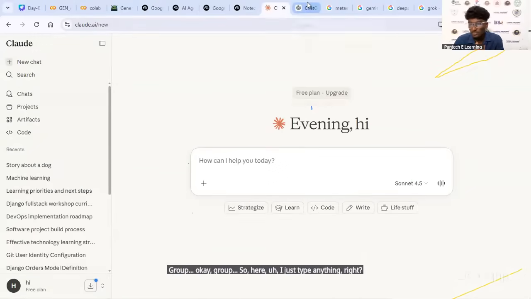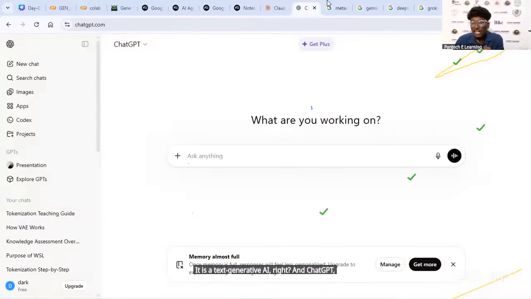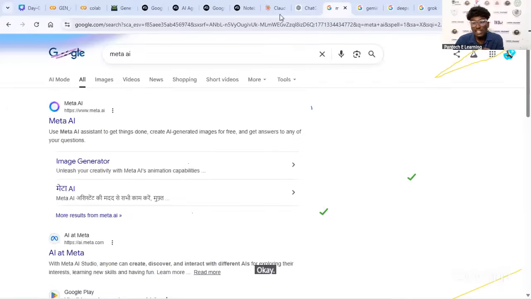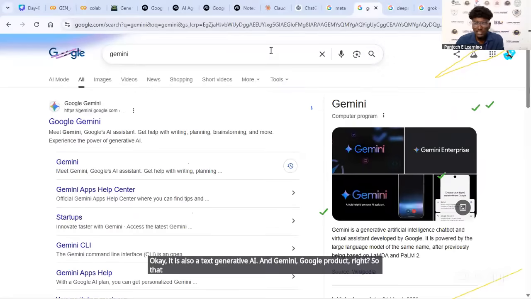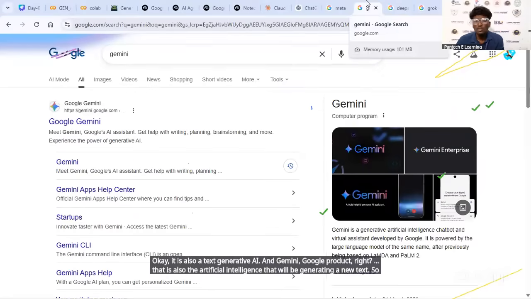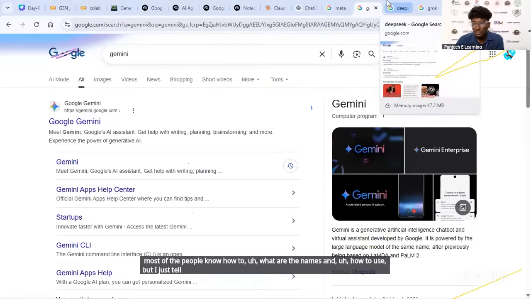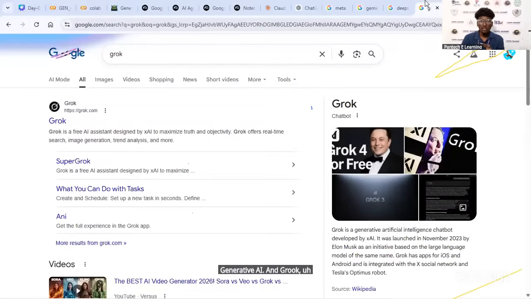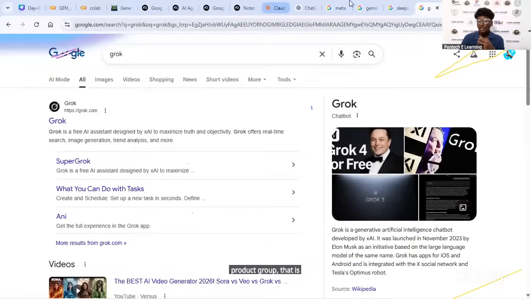So here I just typed many things, right? Claude is a text generative AI. ChatGPT is also a text generative AI. Meta AI is also a text generative AI. And Gemini is a Google product, so that is also an artificial intelligence that generates new text. Most people know the names and how to use them, but let me tell you some details. DeepSeek is a Chinese-based text generative AI. And Grok is from Elon Musk, you know Elon Musk, right? That is a text generative and multimodal AI.